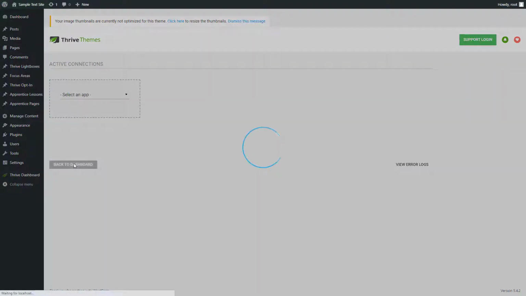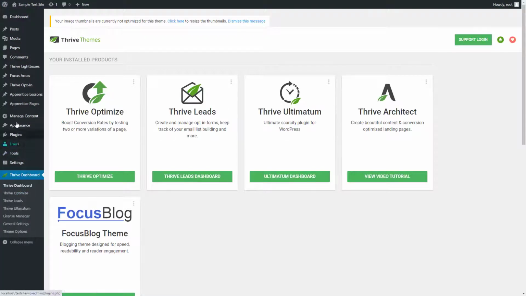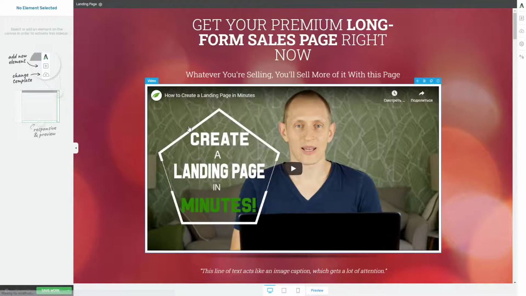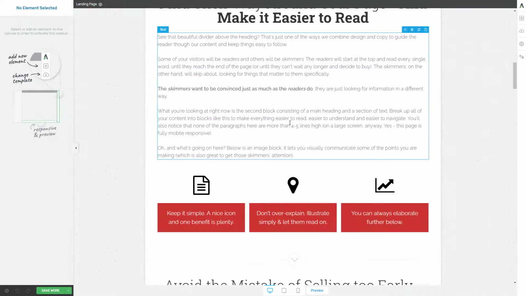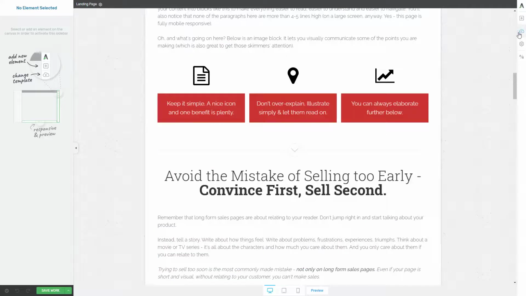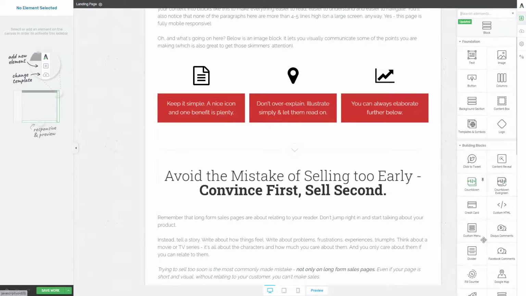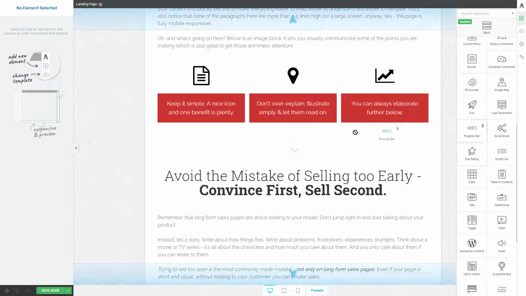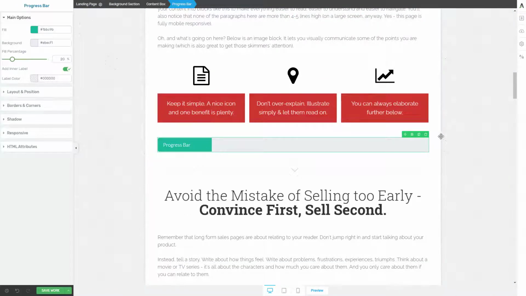Let's just click back to dashboard, and we will have to go to pages again and open this Thrive landing page and edit it with Thrive Architect. So you can add or remove different items here if you choose this toolbox on the right. Let's try and add some progress bars.